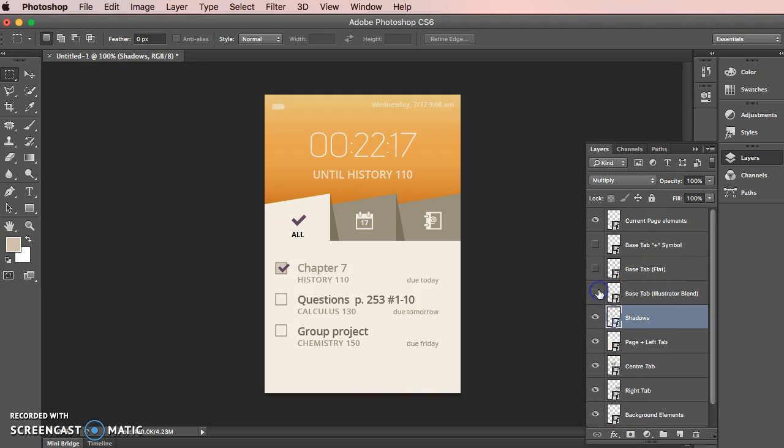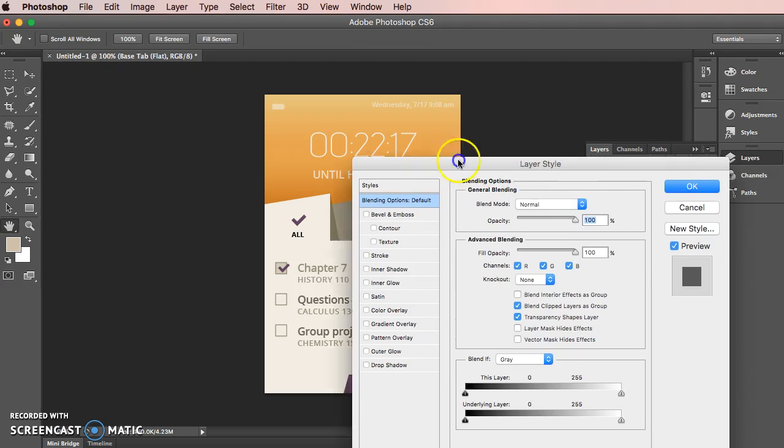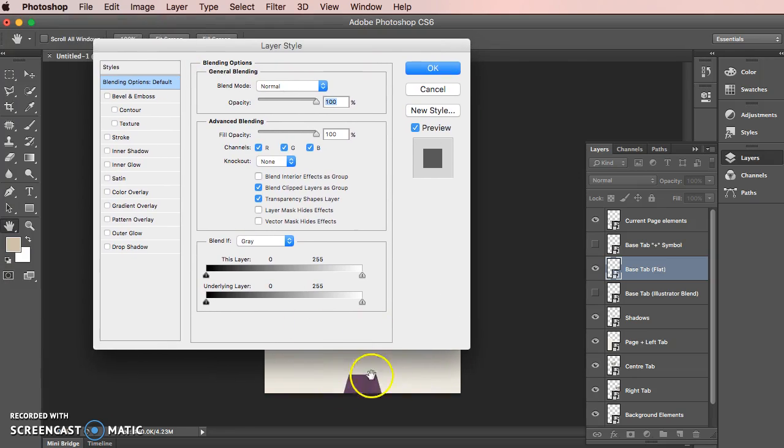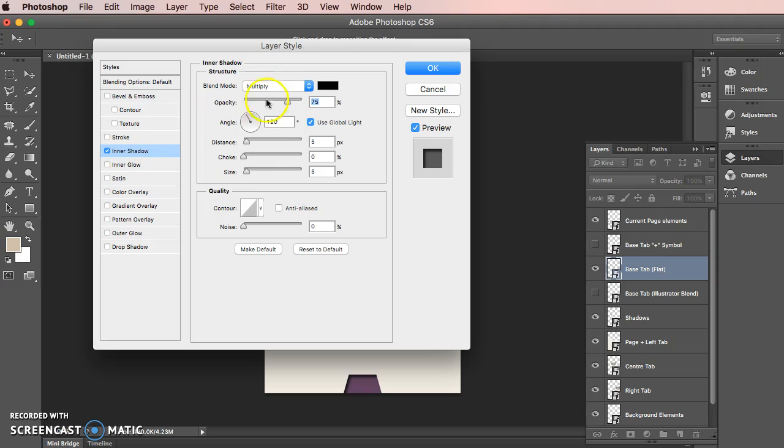The only other thing I've got is this base tab. This is the original one in Illustrator with the blend thing that I showed in the previous tutorial. If you didn't want to go that route, you could bring it in. If we double click on it in Photoshop, it brings up the layer style. If I move this out the way up here, we can go to inner shadow, for example, okay, which is a common thing people use inside Photoshop.